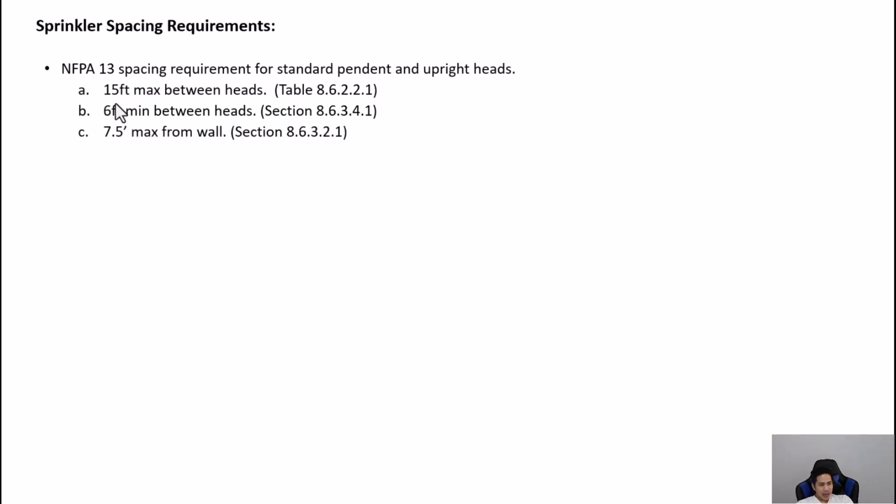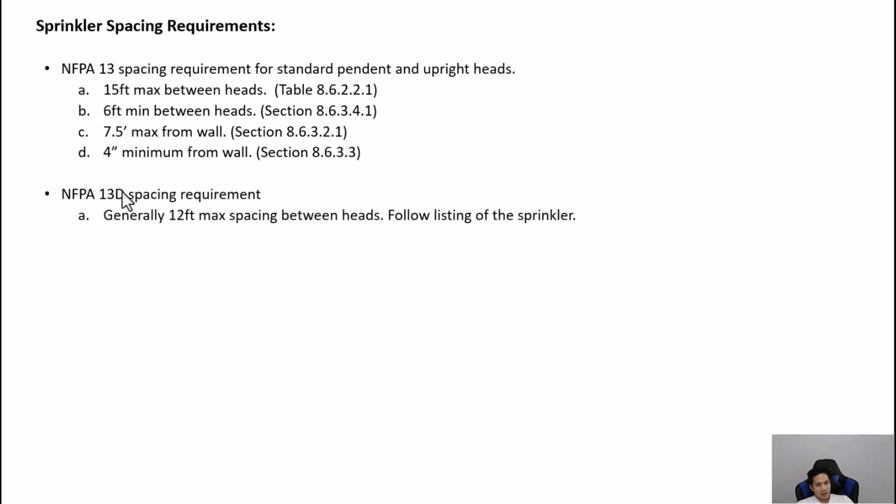Then you take half of the 15, which is the max spacing between heads, and you get 7.5 feet maximum from a wall. Next, there's a minimum 4-inch from a wall. For NFPA 13D, the requirements are a little bit different.